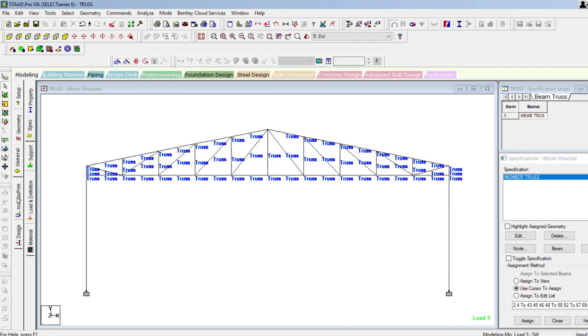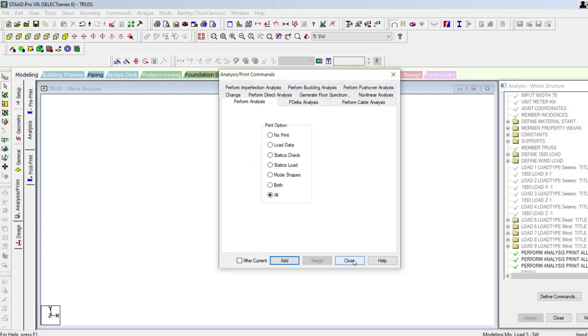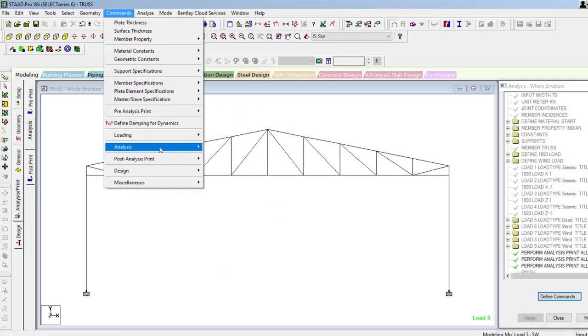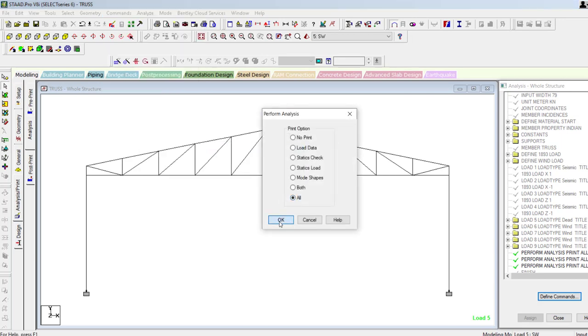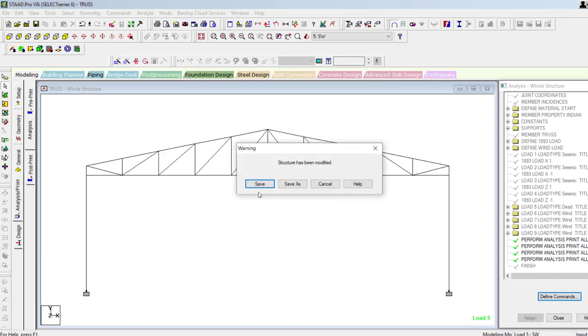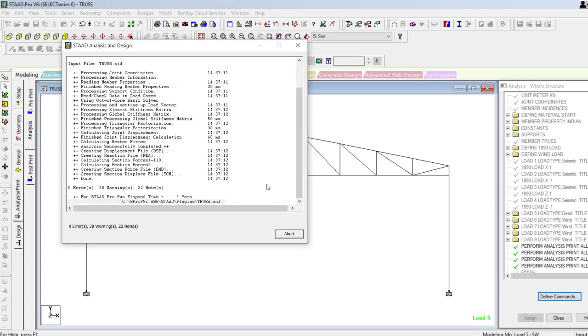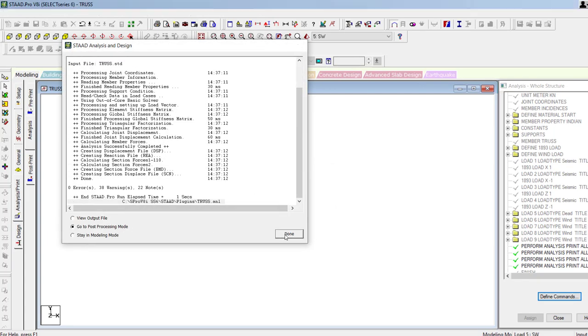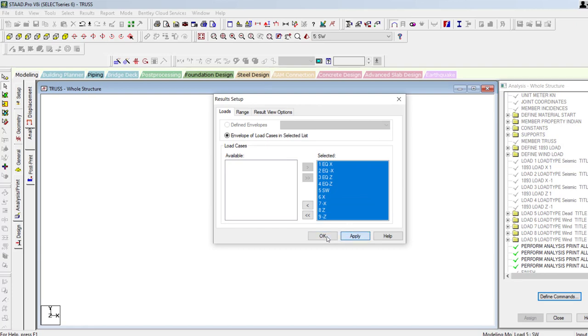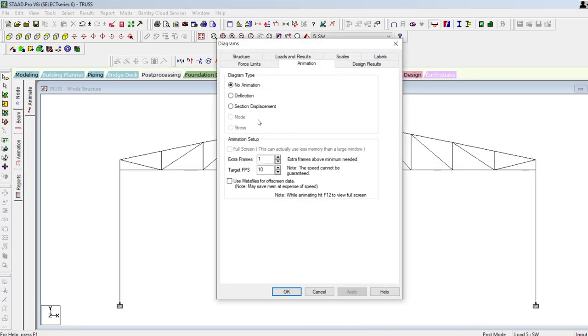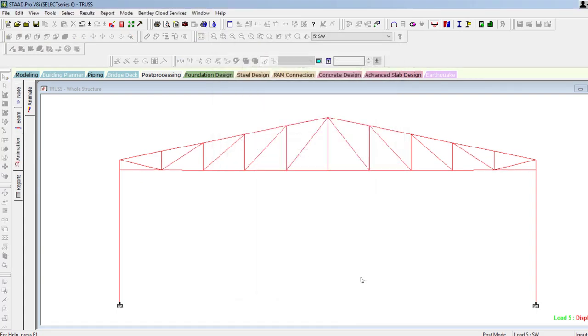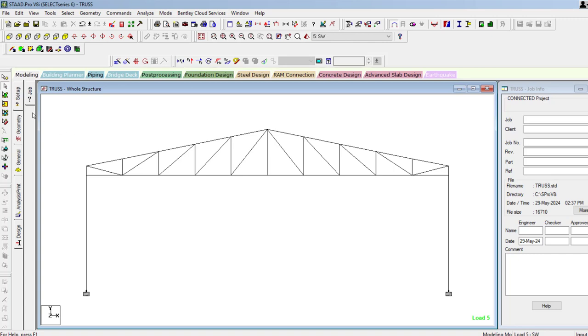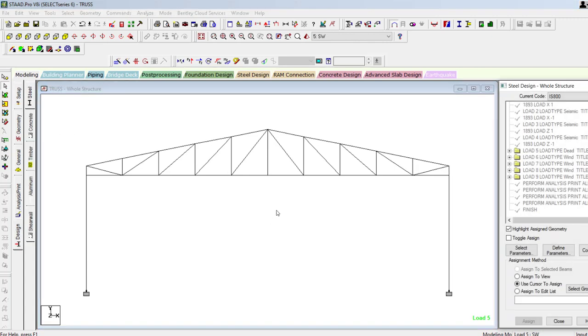like this. Again I click on the analysis, all add and close, command analysis, perform analysis, all okay, analyze and then run analyze. Go to post processing mode, select all the load cases, apply OK, click on the animation, check the deflection. So now still there is a deflection. Now let's go with the design process. Design. As like concrete, we have to design this according to IS 800.